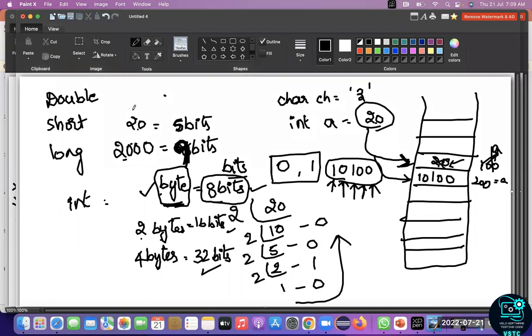See, 20 can be stored in memory using 5 bits, 10100. So 20 can be stored using 5 bits. So if I want to store 20, instead of int, I can use a byte as well. Just use the data type as byte, then the variable name a is equal to 20. You can use it like this, because a byte can hold data up to 8 bits.